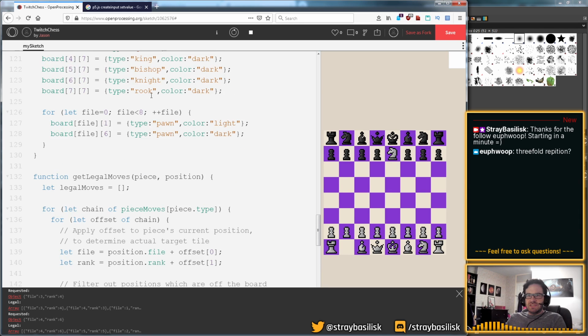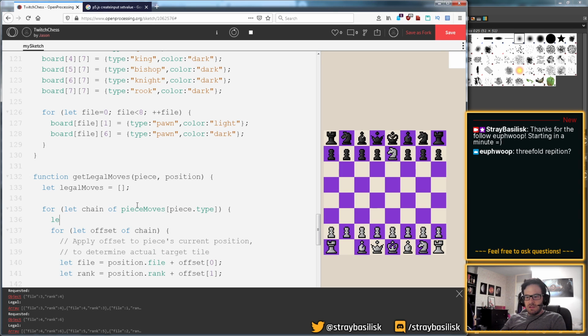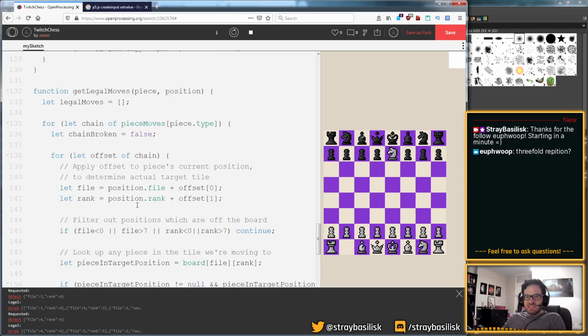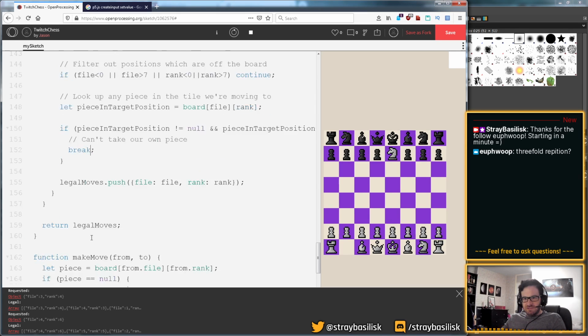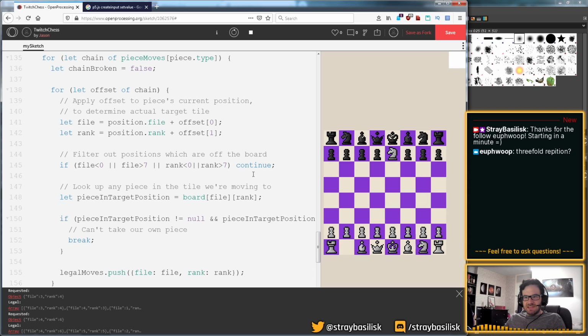So what I want to do is keep track of if the chain is broken, because this continue won't cut it right now. It will go to the next thing in the chain, when actually we don't want that to happen. I think I can just break. Okay, yeah, this will do actually. As soon as something's illegal, we break, which means we will stop evaluating the subsequent moves in this chain.